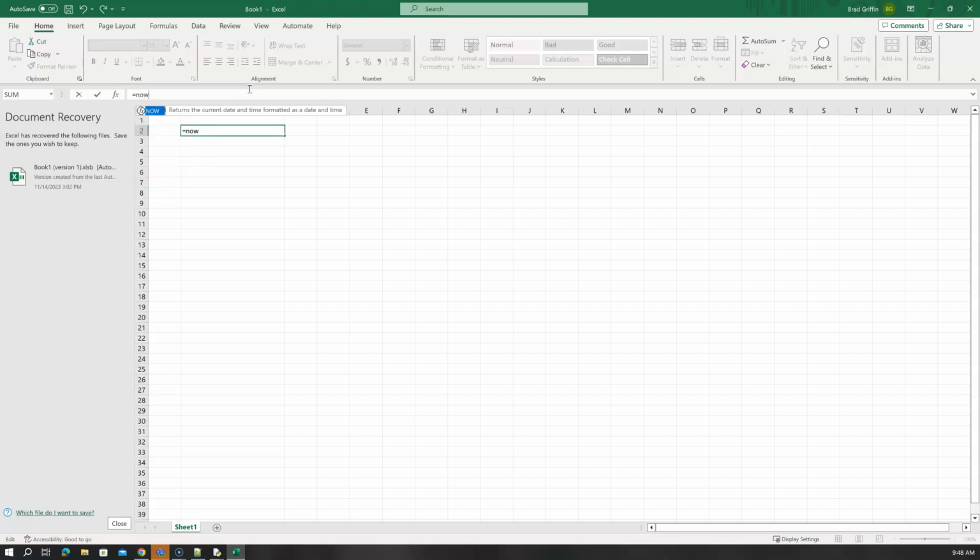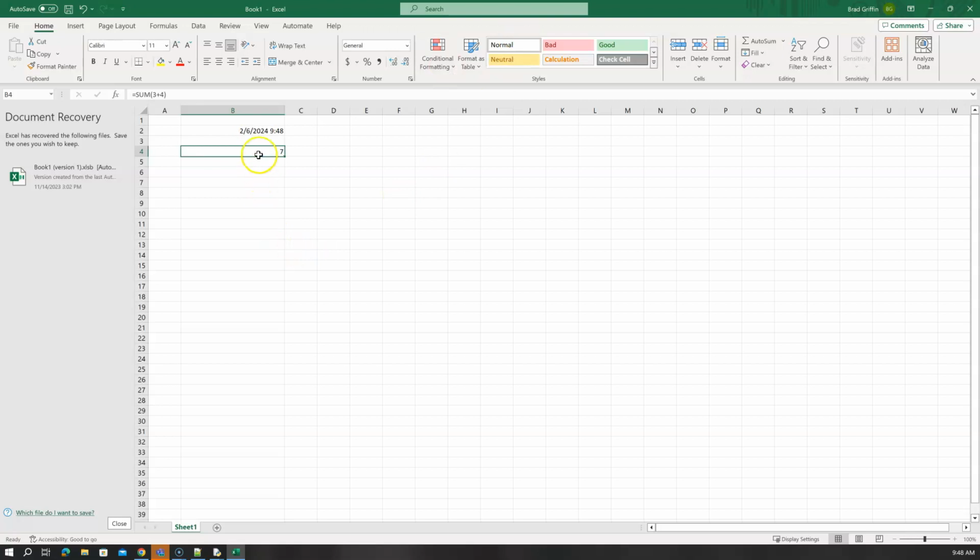So if I do now, and notice I do the open and close parenthesis because I'm not putting anything into it, that gives me today's date, and I can format it however I want to, but it's a function just like what we're using inside of Excel. And then there are functions, so if we do a sum function, we're putting pieces into that. So if I did a sum, well, that's also a function. I passed in the numbers 3 and 4.